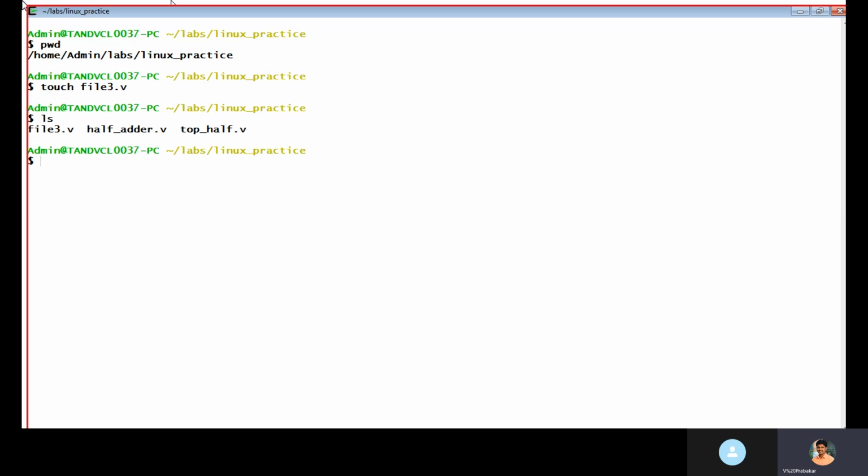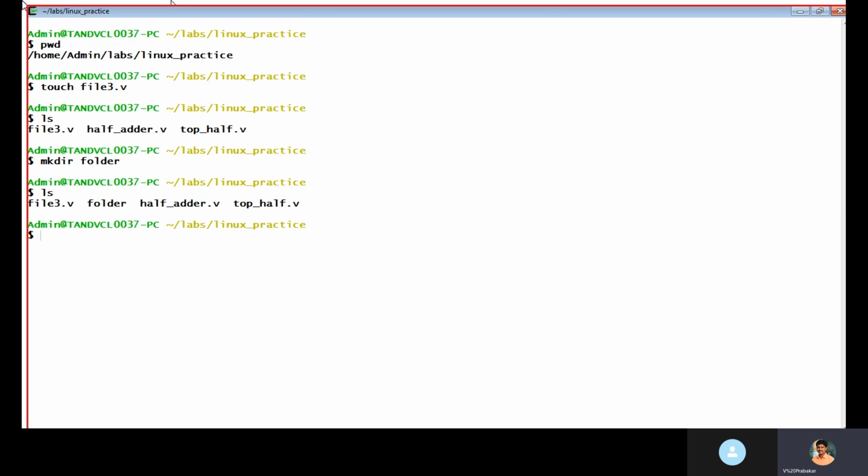Then to create a folder or directory, mkdir, make directory. This command is used to create a directory. The directory name is folder. By giving ls, you can see the files and folders. So the folder I created is here.